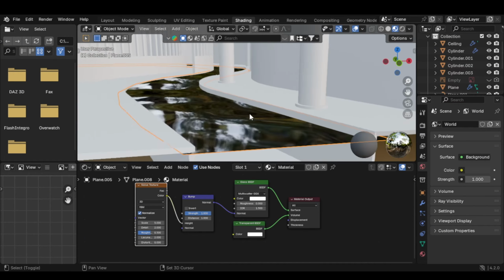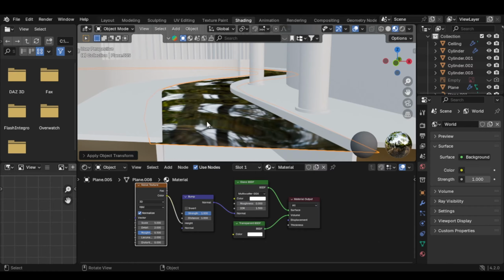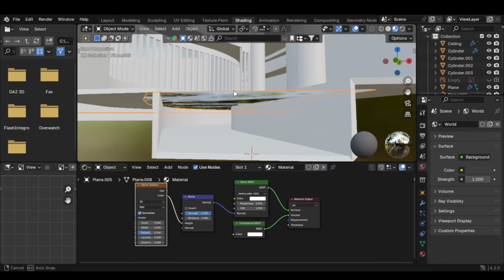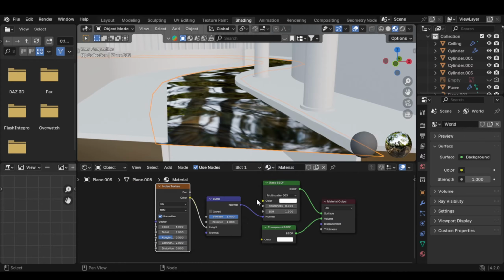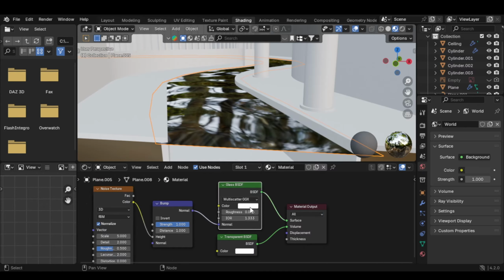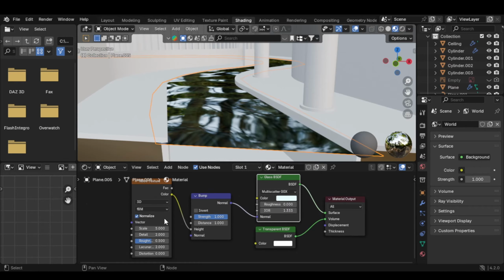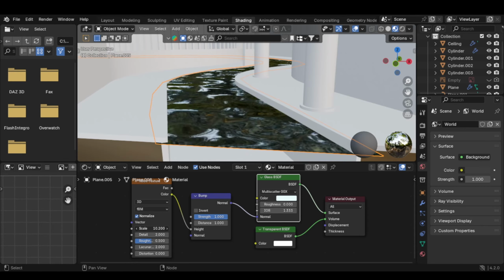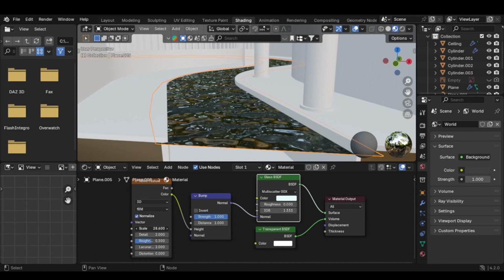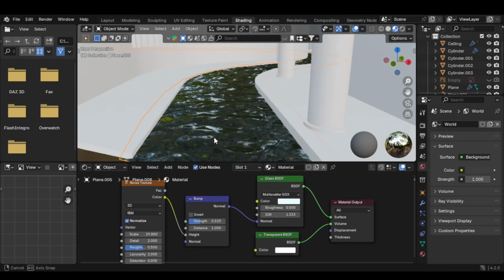And now it should look like this. And don't forget to press Ctrl A and scale your water. And now we can also change the IOR to 1.323 like this, so it looks like water. And let's also change the color to something more bluish. And you can increase the waves, make it smaller like this if you like, and decrease the strength a bit. So I think like this is fine.